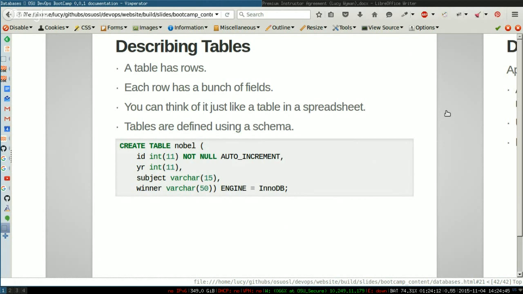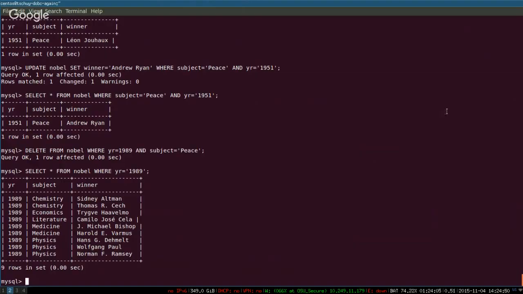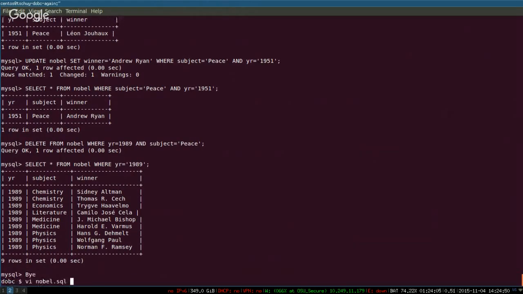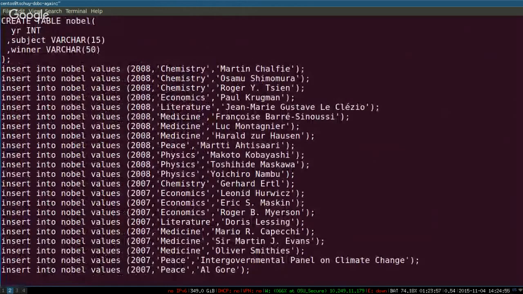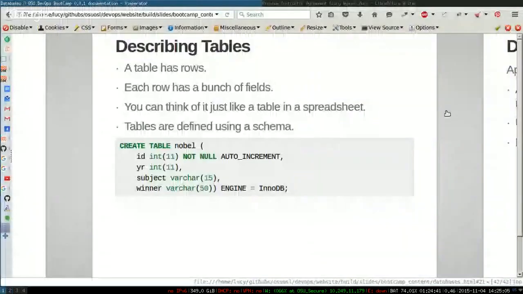So we can actually take a look at the nobel.sql file that we downloaded earlier. And up at the top, it's actually creating that table. So create table Nobel with year as an integer, subject as that string we were talking about, and winner as that string. But there's a lot more you can do with these schemas.